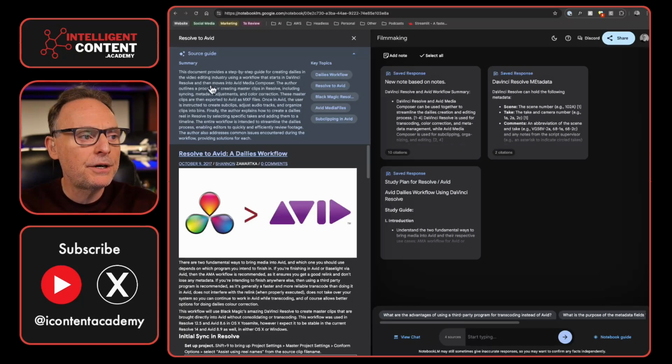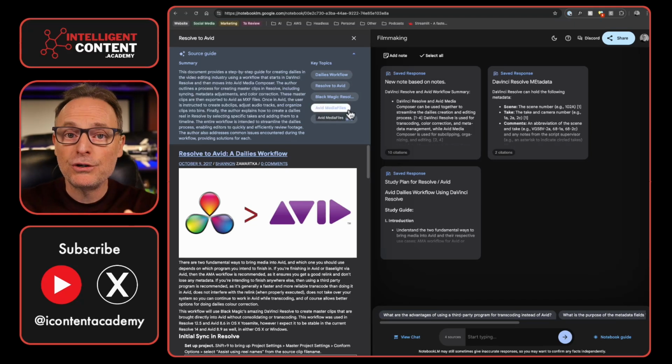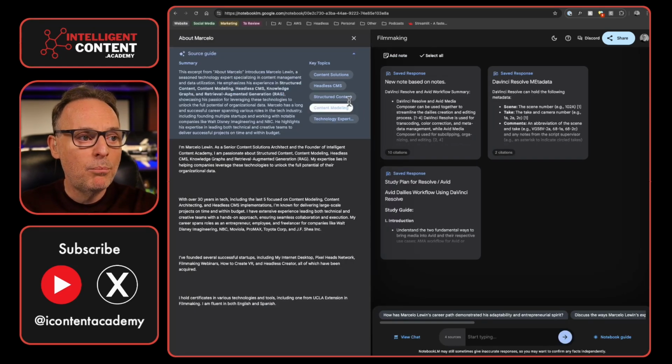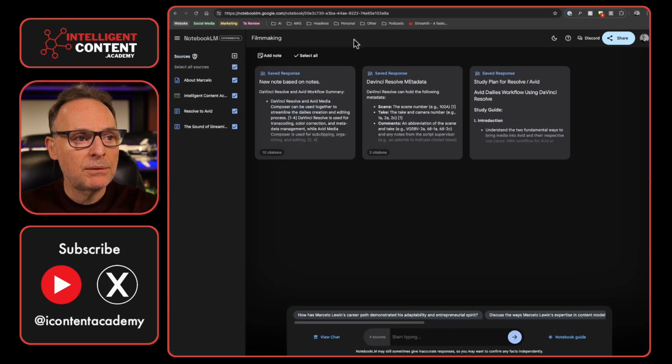So if we go back here, you can see the source overview, the summary, and then some key topics that you can interact with. So that's your left-hand side. You have your sources, you can delete them, remove them, add more, rename them, check out what it imported, and you have some key topics and summary.